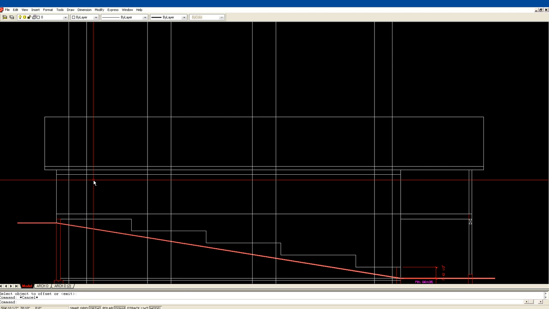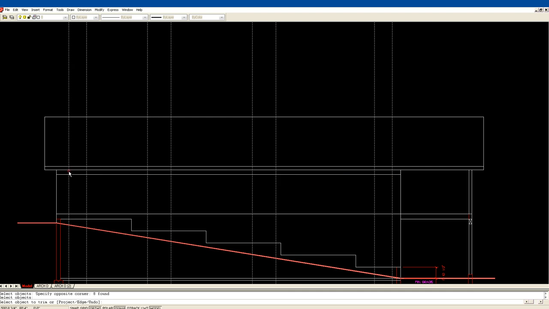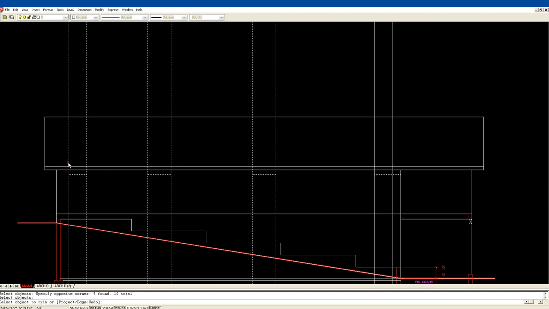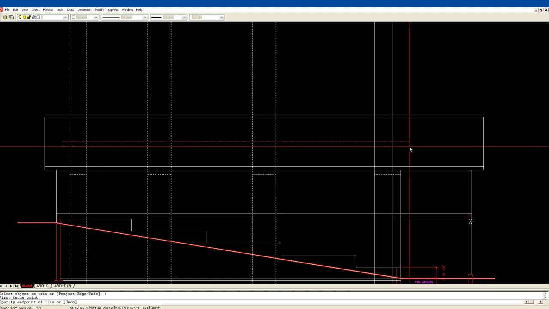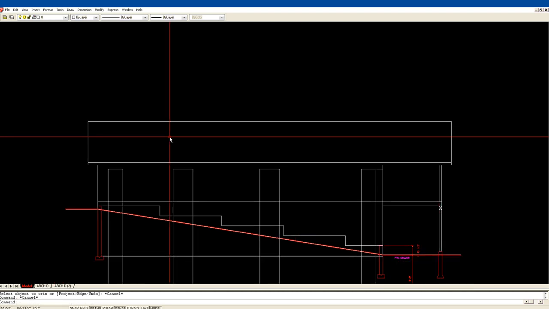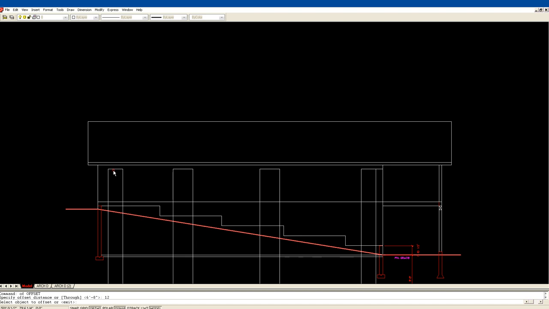Now we can trim, clean it up a bit. We can get rid of that one and that one and that one and that one. We could have trimmed both. And I'm going to use the fence to get rid of all of these construction lines. Now this one was 12 inches. This one was not 35, 36 inches. This one was the same, 36 inches.